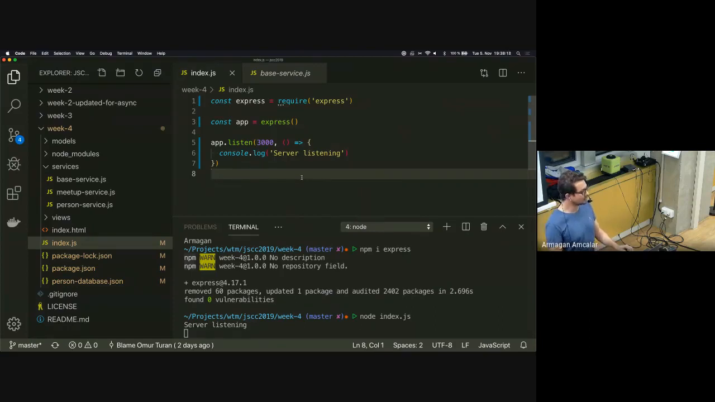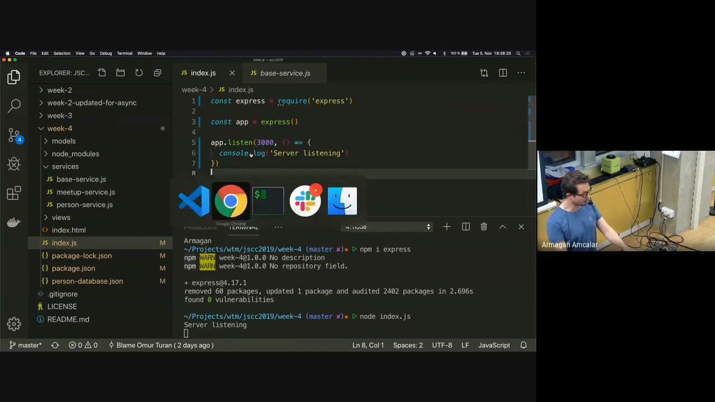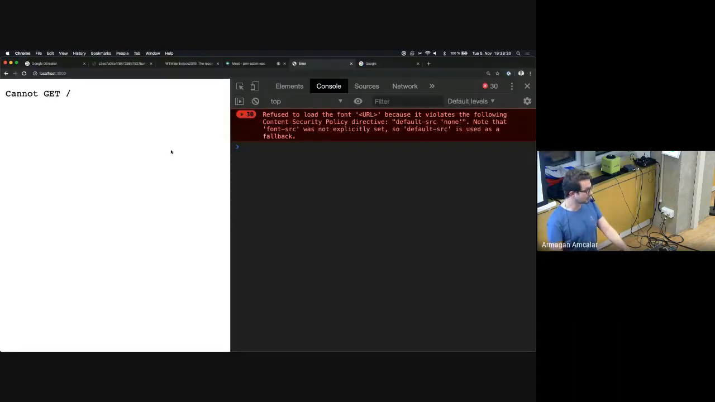So this is the simplest web server you can have. When you run it, when you execute it, it starts listening on port 3000. And when you type localhost 3000, you should be able to see cannot get slash.